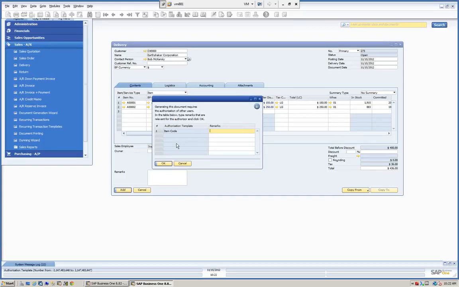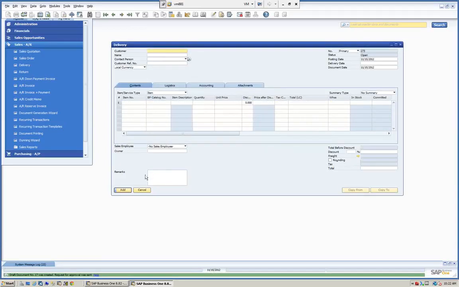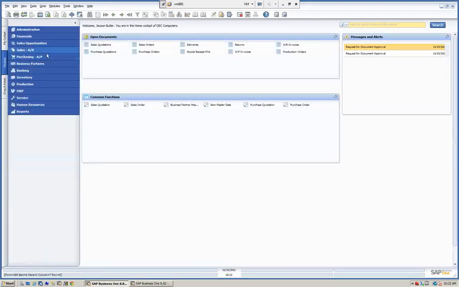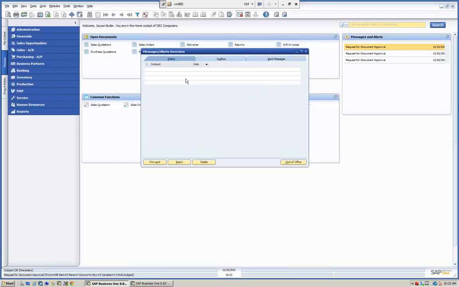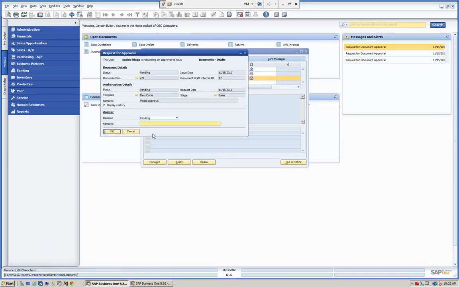I have my item code. Click OK, and again, it's saved in a draft form. So I go back here, and again, I have my request for documents, and you can see it here. And again, we can open up, and we're doing the same thing. So we're looking at our template. The approval procedure then, as you can tell, is actually stopping the workflow.